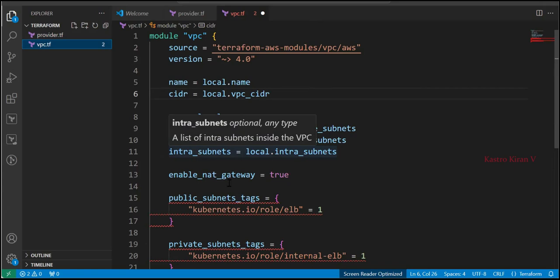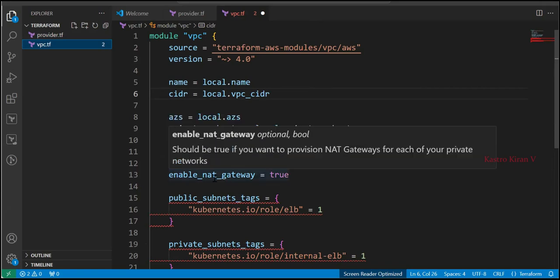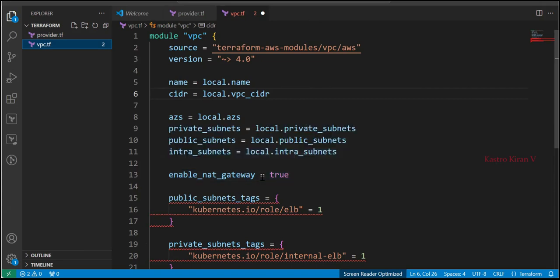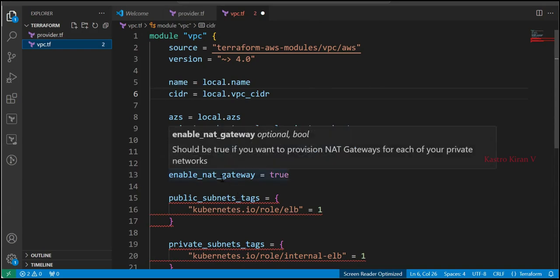And the other feature, I'm going to enable the NAT gateway. I'm going to set it as true, which indicates that a NAT gateway is enabled. Why do we need a NAT gateway? A NAT gateway allows private subnets to access the internet. Why do we need an internet connection? Because in order to download any kind of updates or communicate with external APIs, for all these things, we will need a NAT gateway.